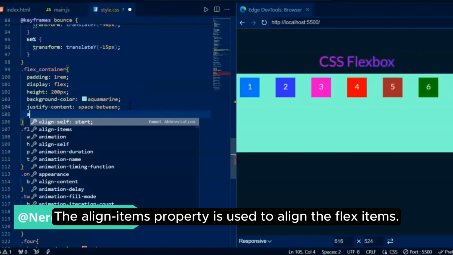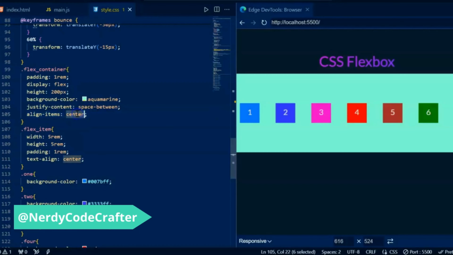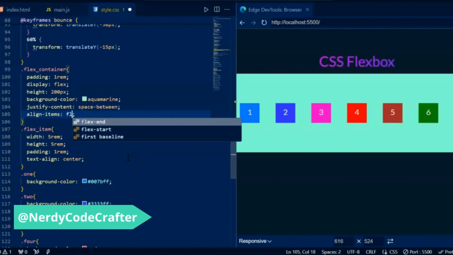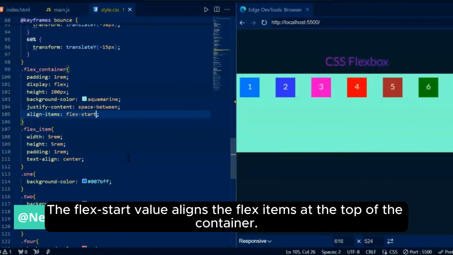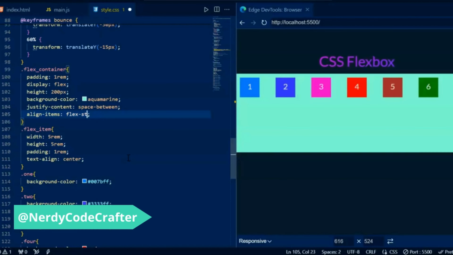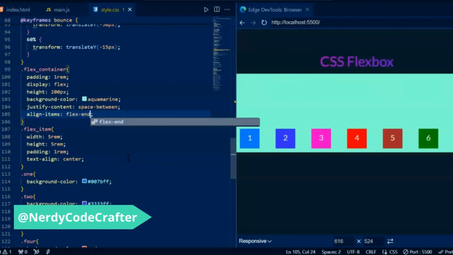The Align Items property is used to align the flex items. The center value aligns the flex items in the middle of the container. The Flex Start value aligns the flex items at the top of the container. The Flex End value aligns the flex items at the bottom of the container.